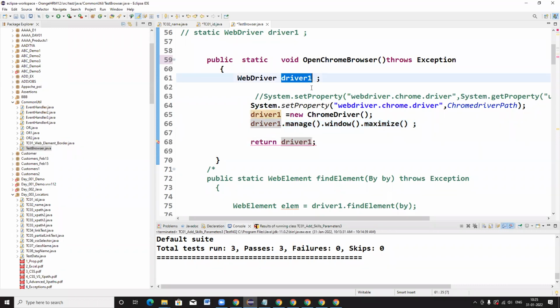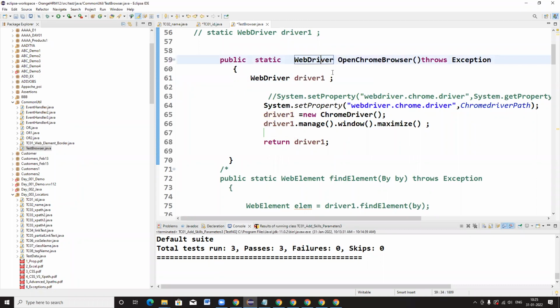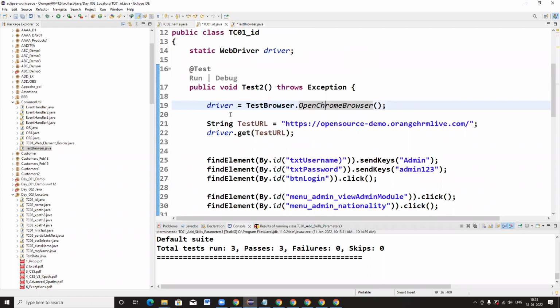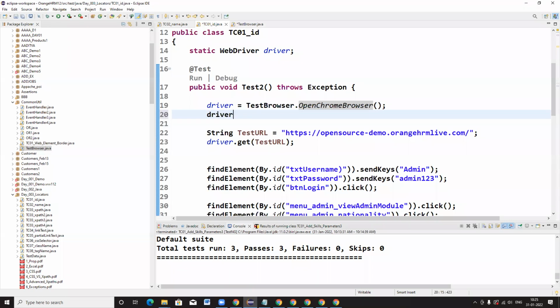Sir, do I need to give any particular name? You can give any object name you want. Finally, after maximizing the window, I have written one new line of code: return driver1. Here it is showing an error, so keep the mouse over it and choose change method return type to WebDriver. See, automatically instead of void it got replaced with WebDriver. From this method, driver1 is returned and control is given back here. So the line means driver is equal to driver1. That is the actual meaning.